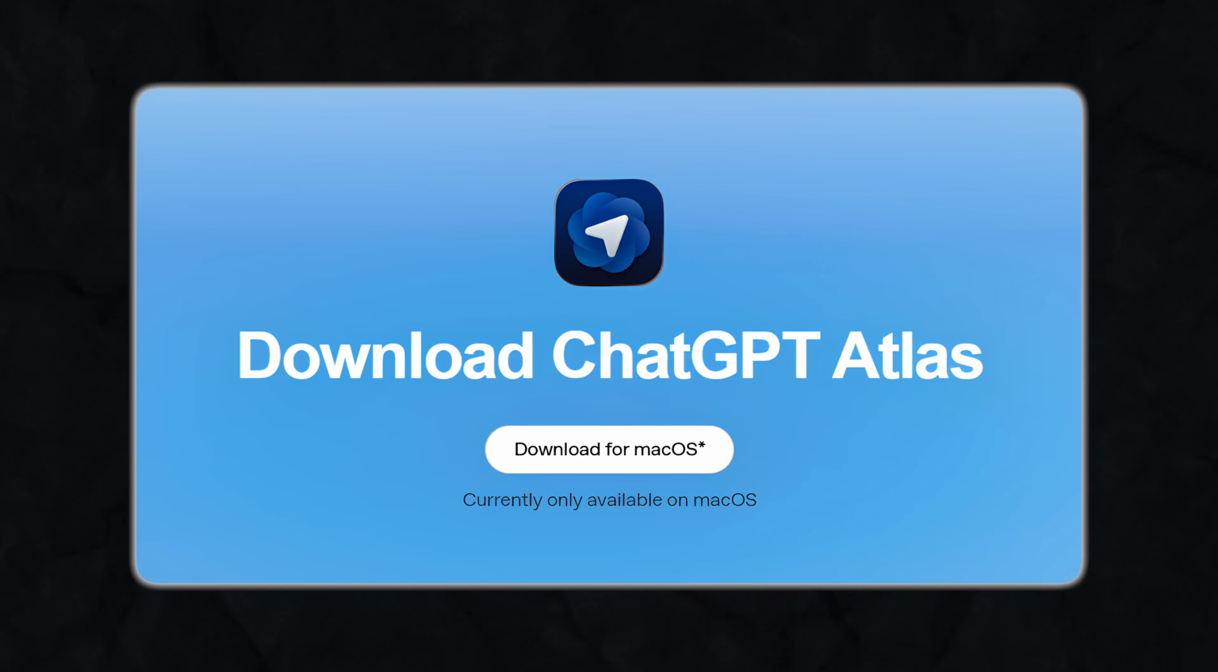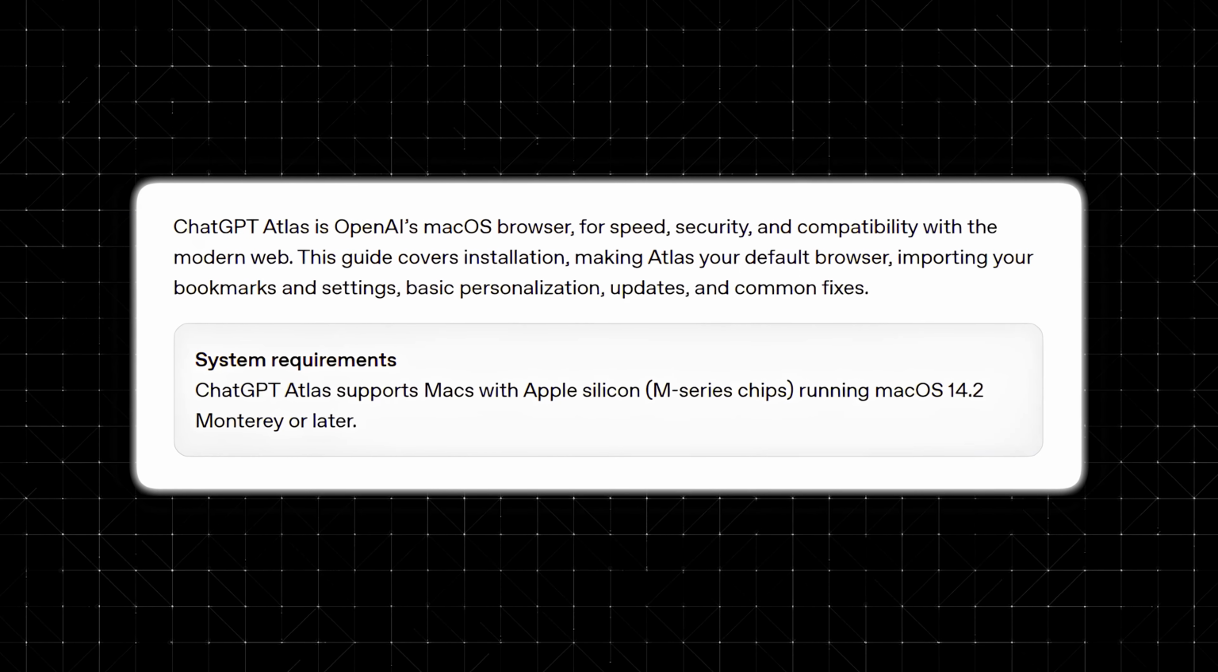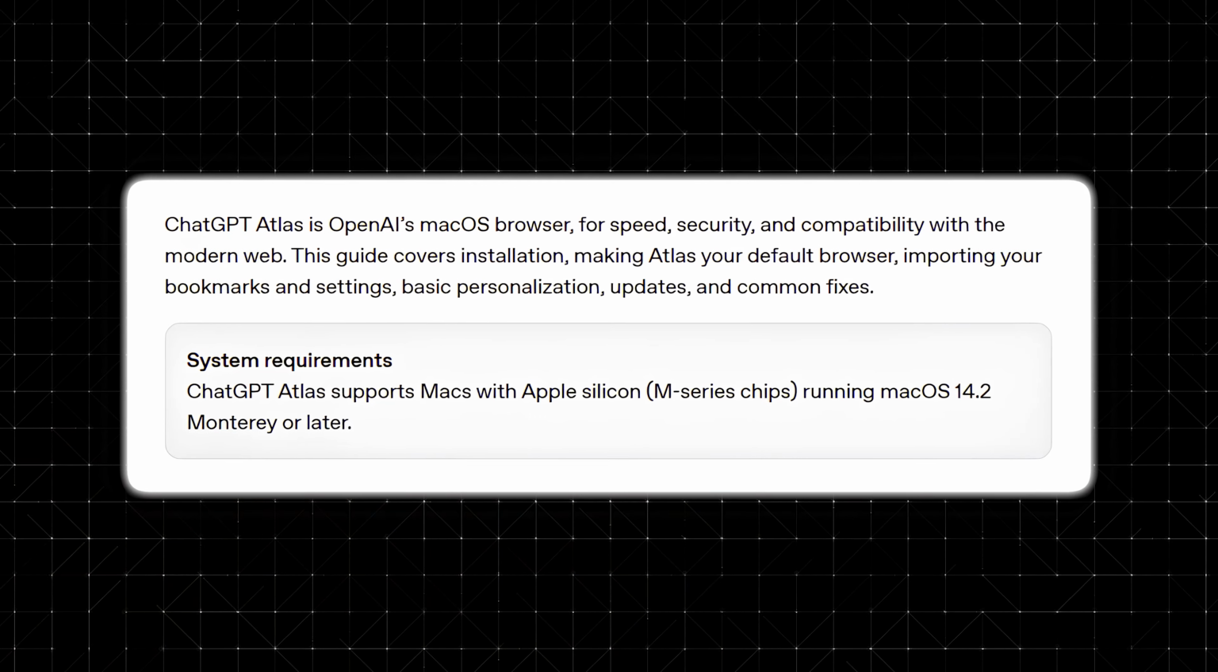First, one important heads up so nobody wastes a download. Right now, Atlas is only available on Mac, and you need one of the newer Apple chips, the M1 or later. If you're on a Windows computer, it isn't out for you just yet. OpenAI has said other versions are coming, but as of now, this is a Mac tool. So if that's you, let's set it up.